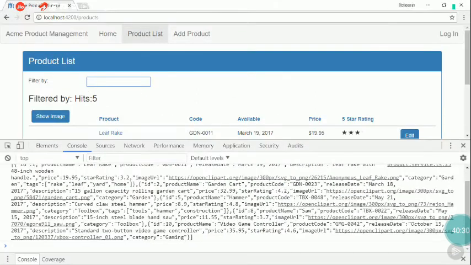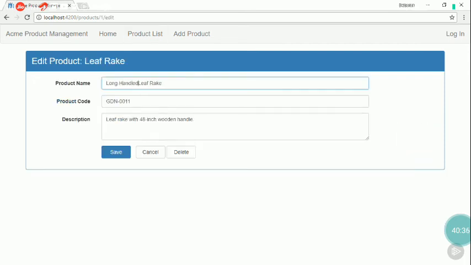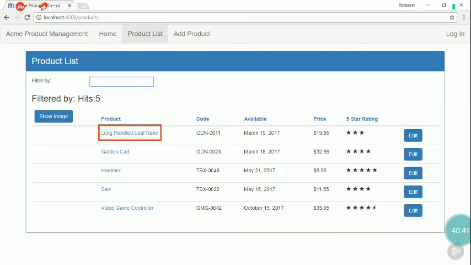Bringing up the browser, let's close the developer tools for more space. Let's start with an edit. We'll change the name to long-handled leaf rake. Click Save, and our updated item appears in the list. Excellent, and with no other modifications to our code.